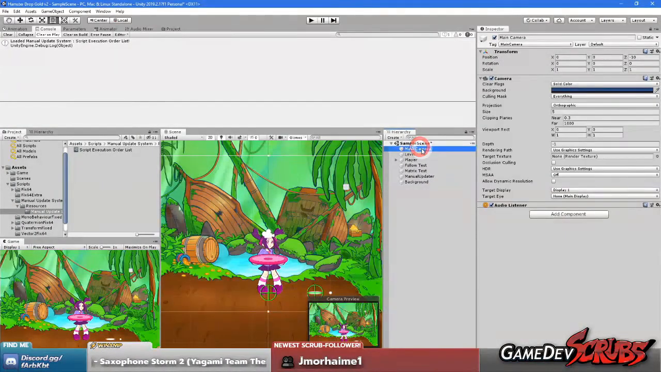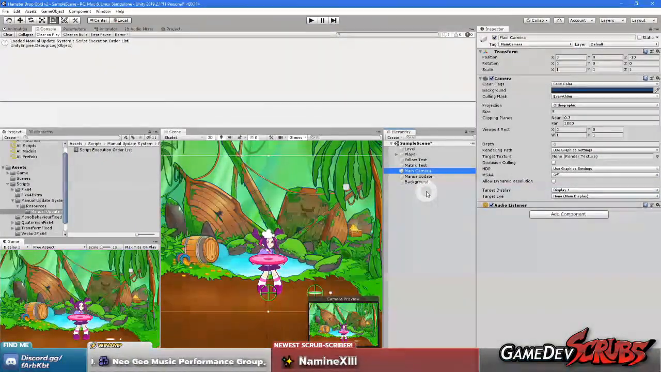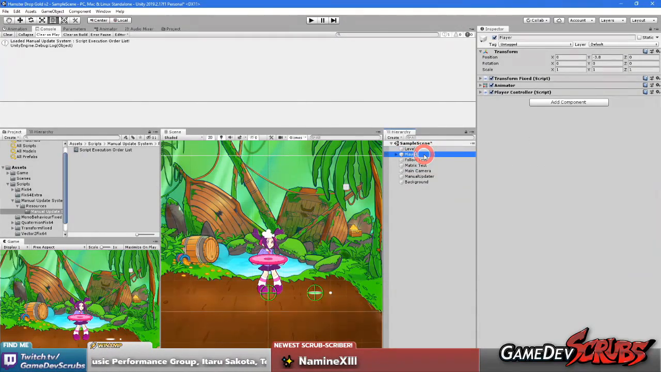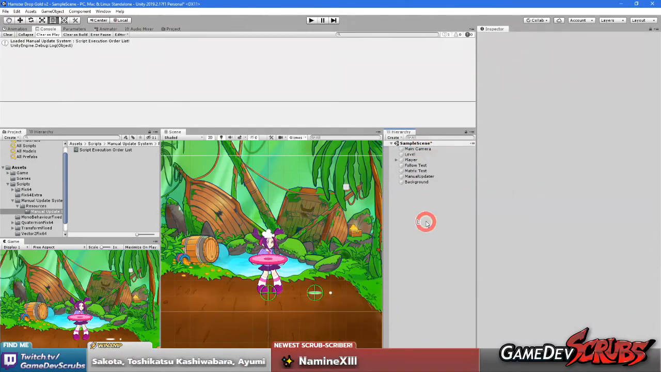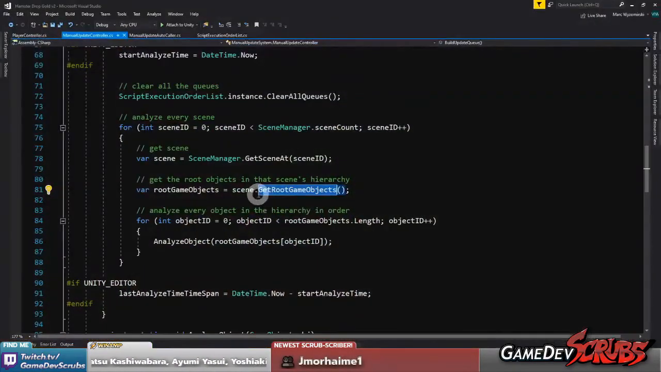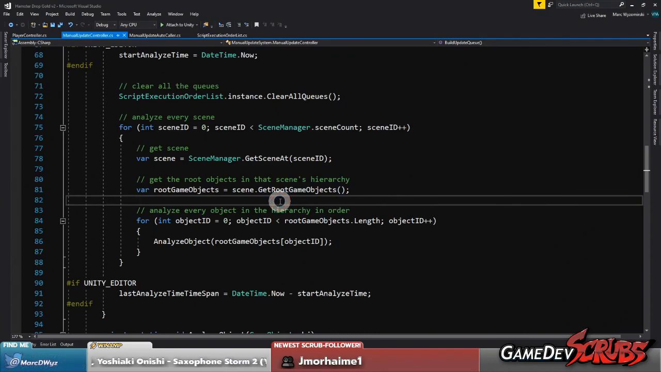If I move the camera from here to here, and I run this, get root objects, it actually reflects this order. Level is now the first one, player is now the second one. It actually reflects that. So if anything moves in the hierarchy, you can see that when it comes back. The order has changed.